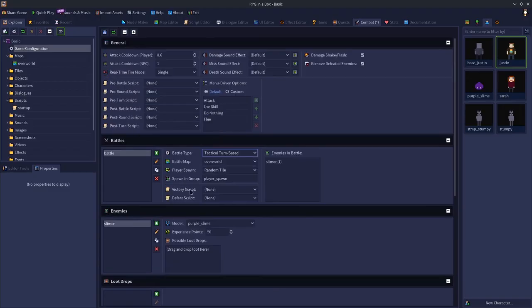Now, it should be pointed out the difference between victory, defeat, and post-battle. This is victory or defeat irrelevant. This will trigger regardless. So if you lose the battle, this will still trigger. If you win the battle, this will still trigger. This is just post-battle. When the battle has ended, regardless of how it ended, this will trigger. Whereas these will only trigger in the event of either a victory, you would use this one, or a defeat, you'd use that one. Okay?